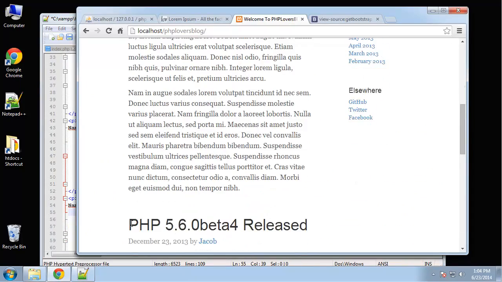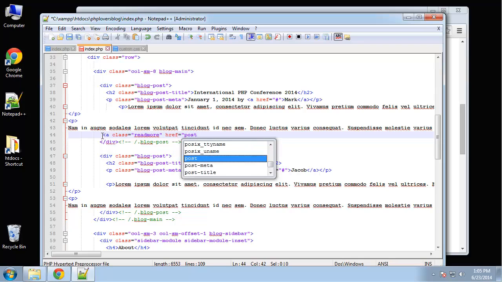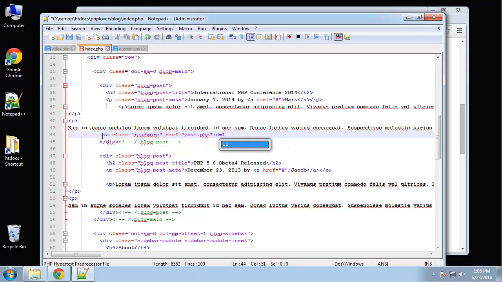Now I want to have a read more button as well. Okay, that goes across the column here. So at the bottom of the post, which is here, we'll create a link with the class of read more. Okay, and ultimately that's going to go to post.php, and then it'll have some ID. It'll say like id equals 1 or something like that.